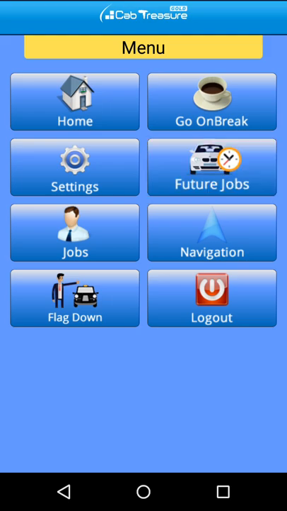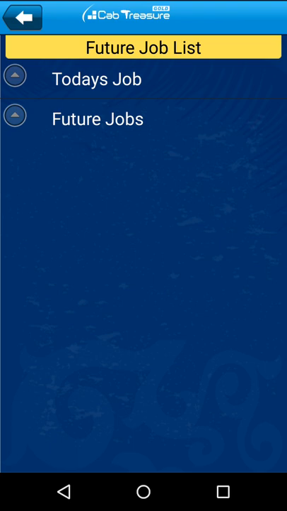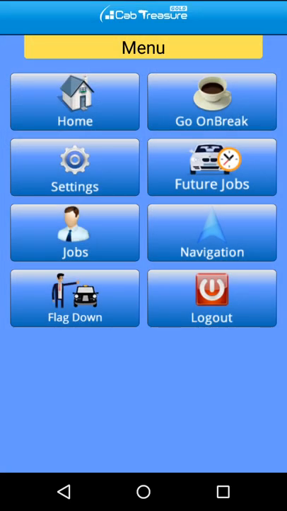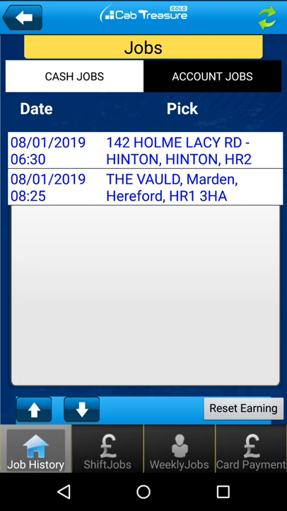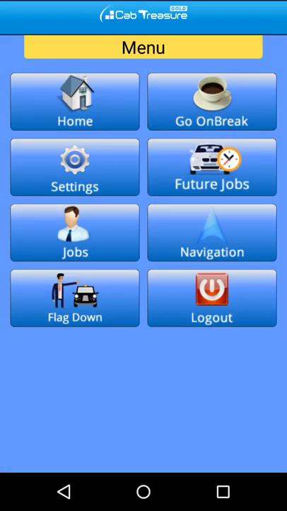Future jobs. Now, for instance, if you had a pre-booking that's allocated to your car for later on that day, or any future job, maybe an airport job 3 or 4 days later, they'll show up there as a reminder for you. Obviously nothing on there, but that's potentially quite useful. Jobs is your current status. That's showing previous jobs the car's had. These are just from trial runs, whether they're account jobs or cash jobs. Navigation takes you to the Here We Go nav package that's on here.